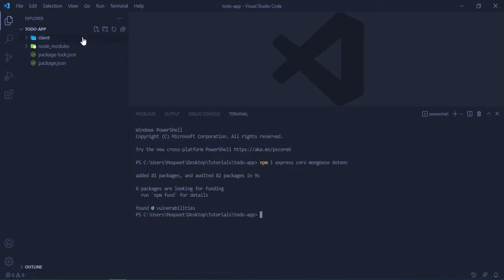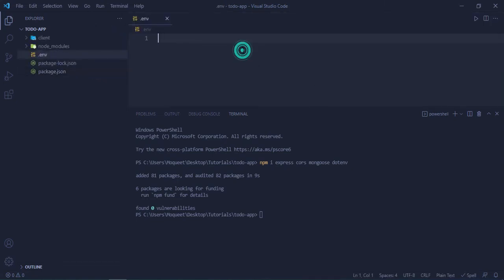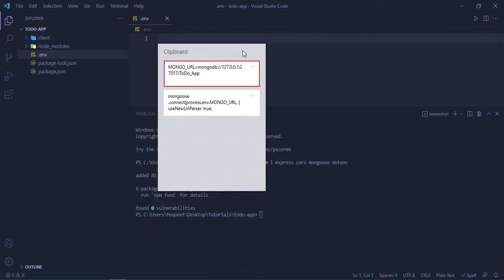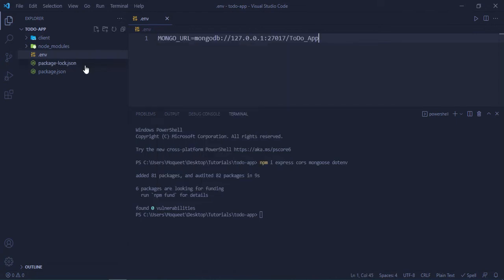The very first thing which we are going to do is create an env file. So I will write .env and inside env we are going to paste our Mongo URL, which is this one, and then I will go and create server.js.